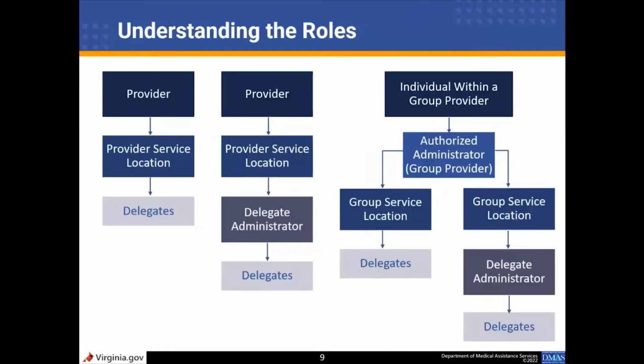There are various roles that can be assigned within the portal. Let's take a look at these now. If you are the provider, you have a few options depending on the level of control you want over your information and tasks performed on your behalf. If you are an individual provider, you can directly assign and manage delegates to perform tasks such as submitting claims on your behalf. If you don't want to manage those delegates yourself, you can assign a delegate administrator to manage them on your behalf. This administrator can also perform tasks that the delegates do.